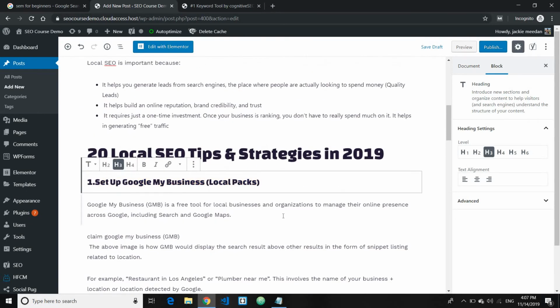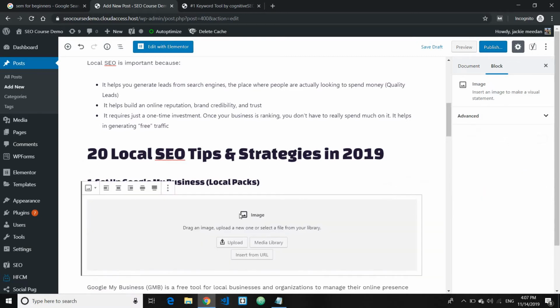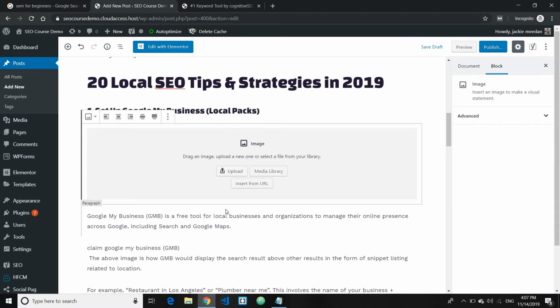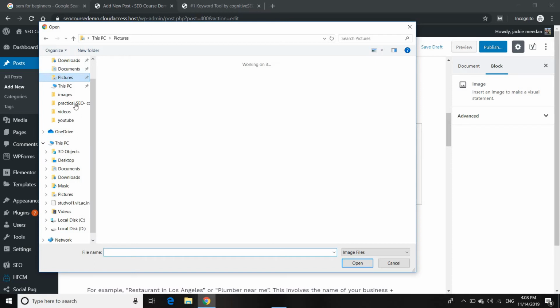You can also add an image. For example, if I want to add an image here, when you want to add your image, make sure that you have a meaningful file name, and you don't forget the alt tag as well, the alt text. So let me just show you that. For example, you want to upload your image.